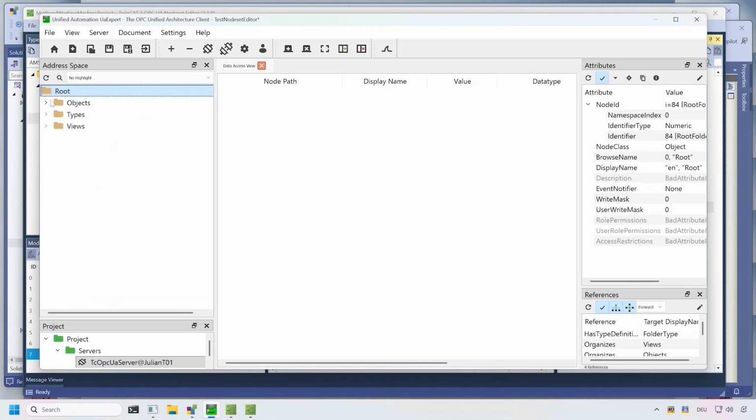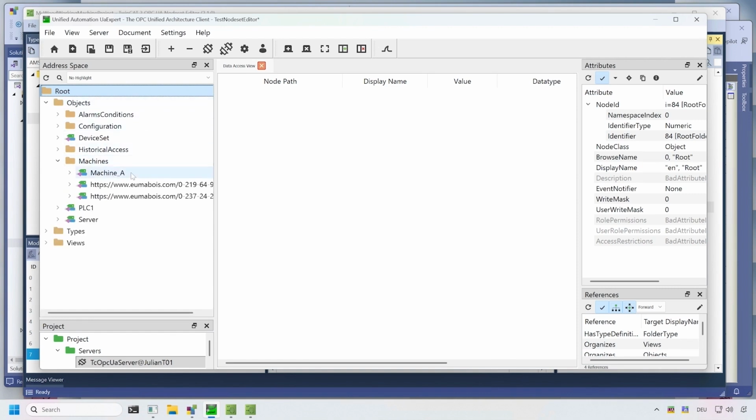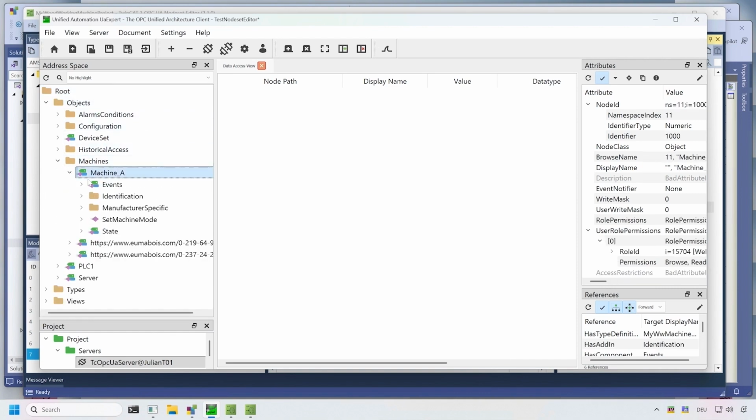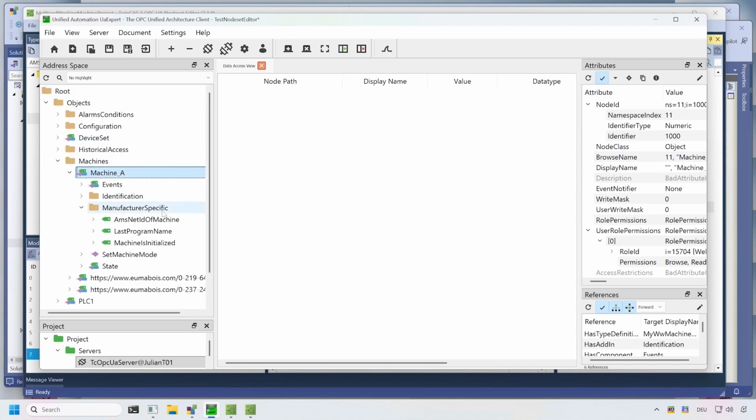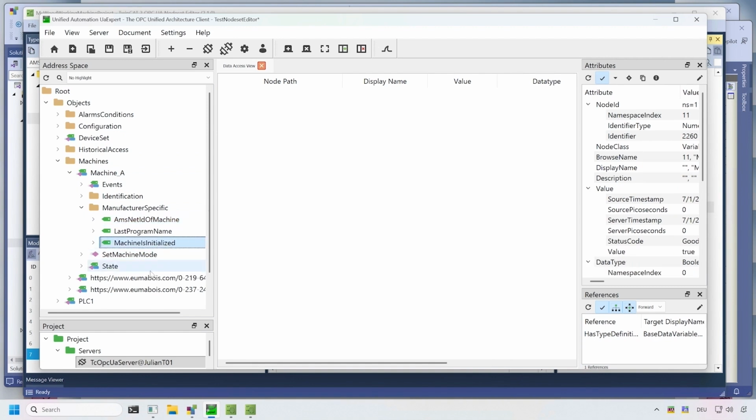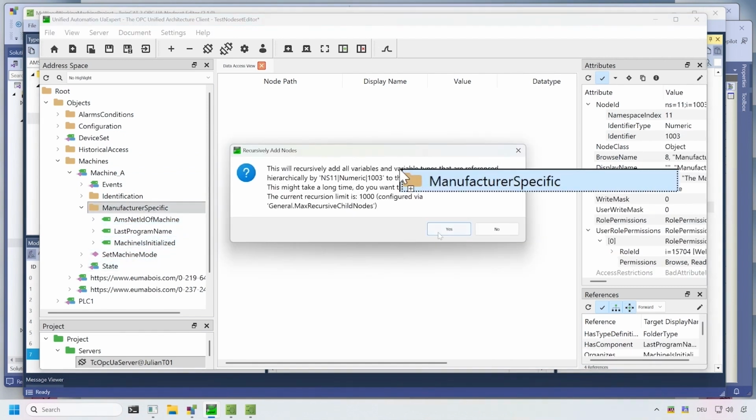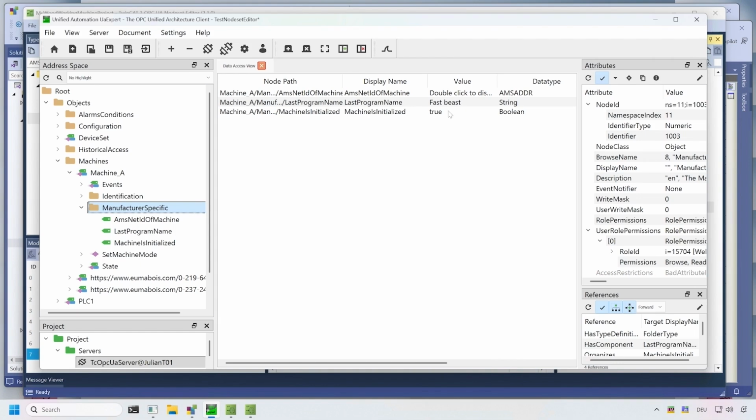And when we rebrowse the root node, we will now also see that under machines, machine B has vanished and we only see machine A. It still has the same identification and so on, but under manufacturer specific, it now has AMS net ID of machine, and machine is initialized as well. And we can drag and drop this and see the values.